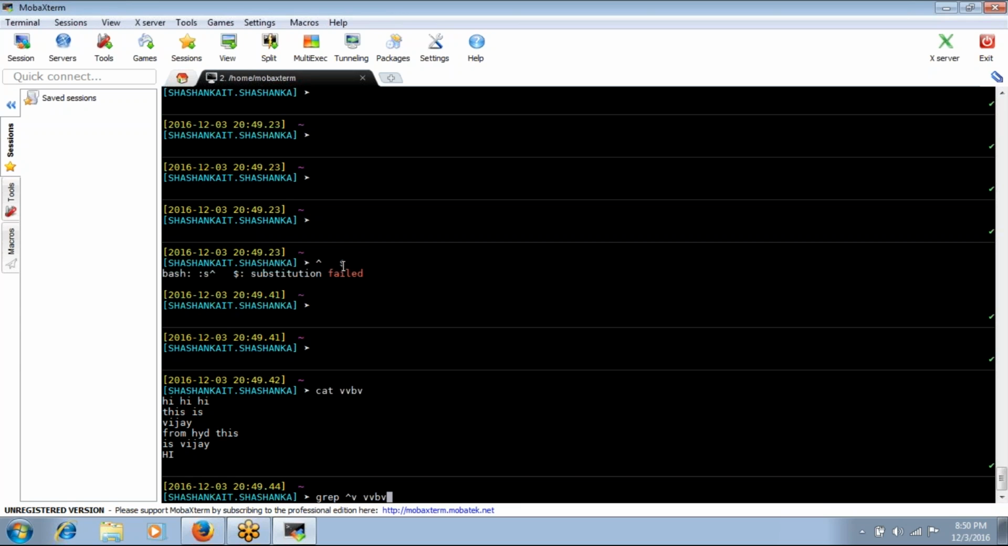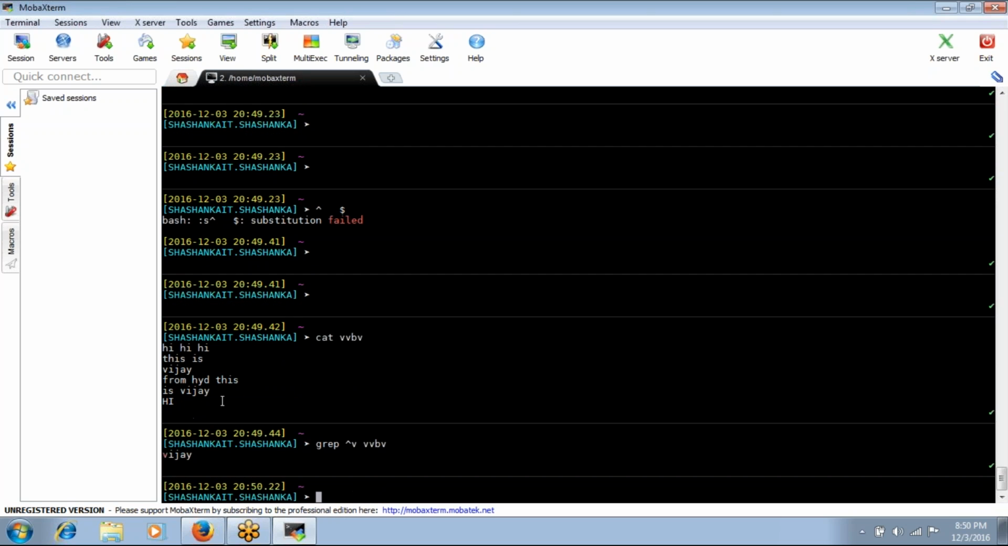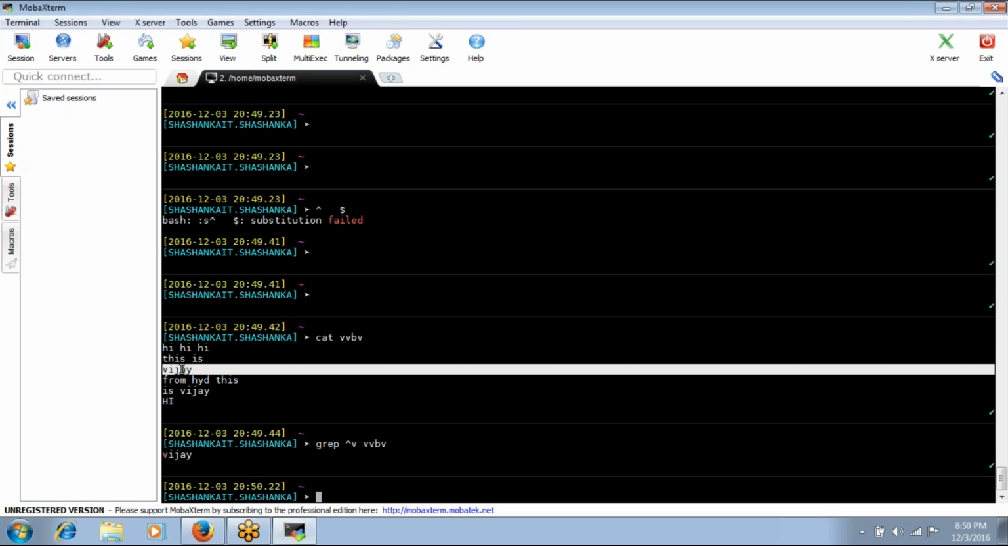Dollar is nothing but end. If I give grep caret v, it will display the records where the record starts with the character v. So this is the only one record, right? It is displayed.